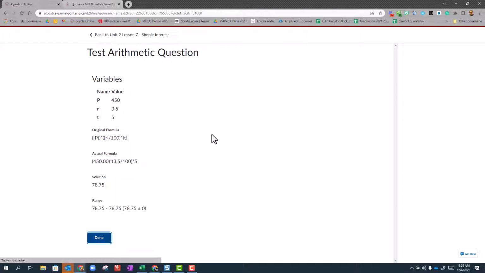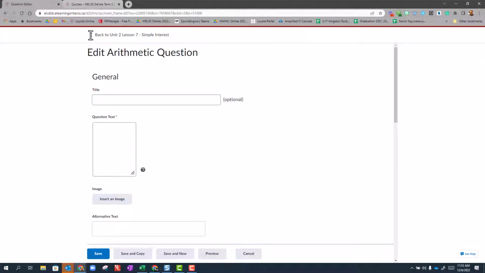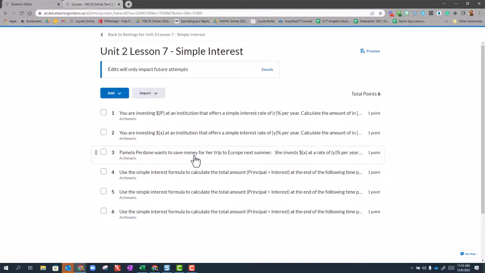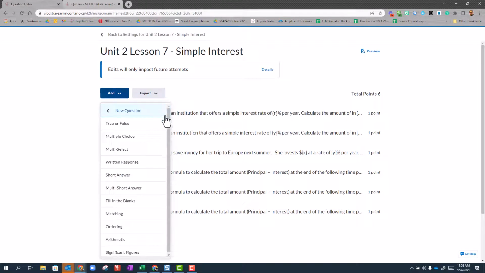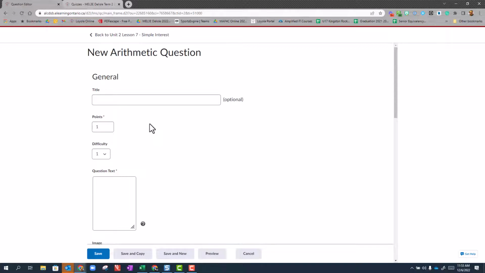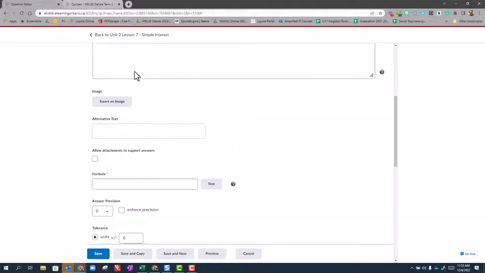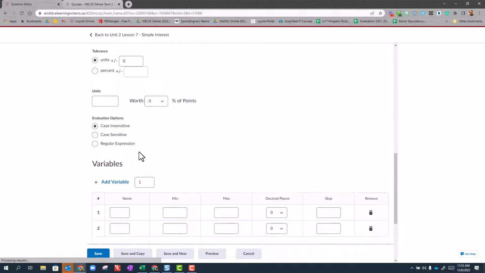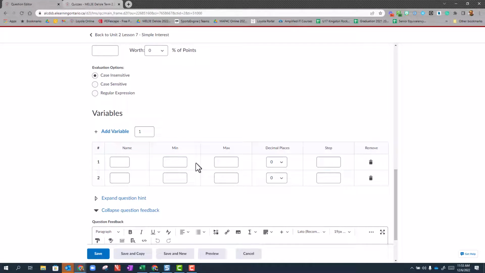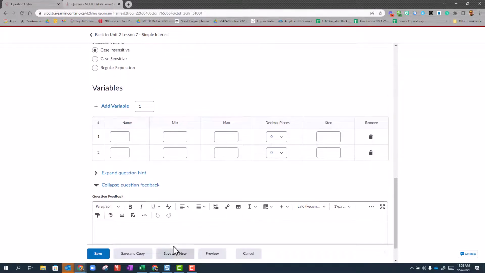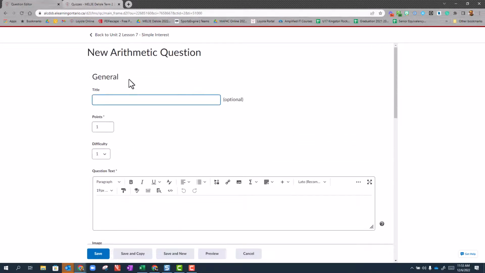So adding new questions, this is the arithmetic feature. I'm just going to go back here, cancel what I'm doing, and say add, new question, arithmetic, and I can have it how many points I want. There's my text, there's my formula. You can add extra variables if you want. You can have no variables if you just want them to put in numbers, whatever you want to do there. Okay, so that's the arithmetic. I think it's really cool.